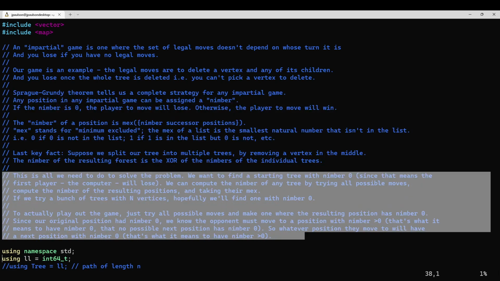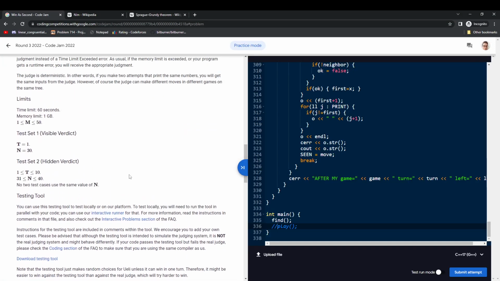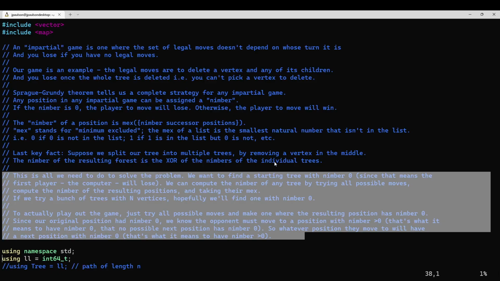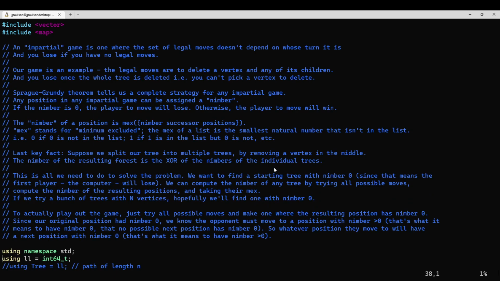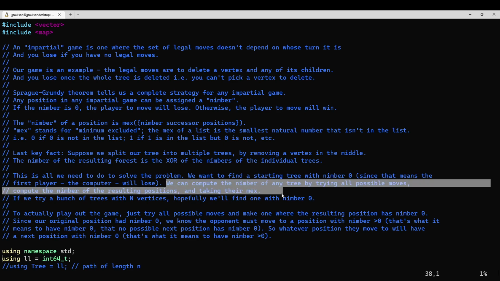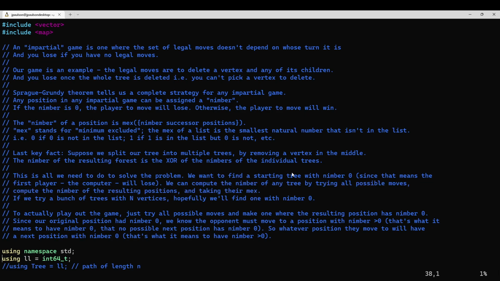So we can think of the problem as just find a tree with number 0, right? That means that the computer always starts. So we find a tree so that the starting player loses. And so we can just try a bunch of trees, but which trees, I'll get to that later. And if we can find one with number 0, then we can just use that tree to win the game. And we can compute the number of a tree relatively straightforwardly.